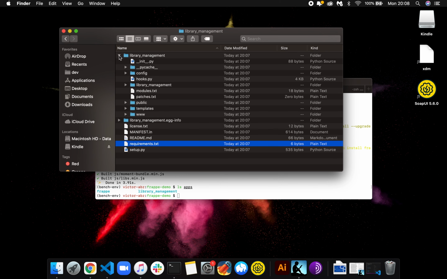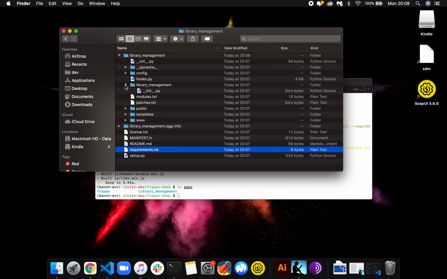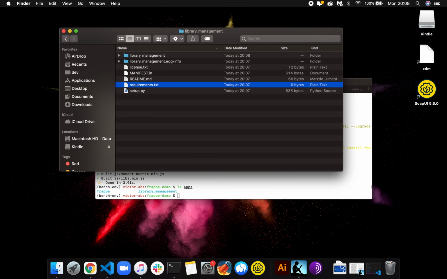Inside this library management folder, we have a few folders like public, which stores static files that will be served from Nginx in production. We have templates, where we have Jinja templates used to render web views. We have fabric, we have library management. This is the default module of the bootstrapped app. I will explain more about modules in the coming minutes. We have a few files here, patches. You will learn along as we get together doing this.